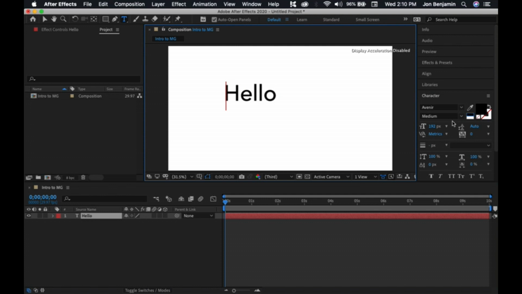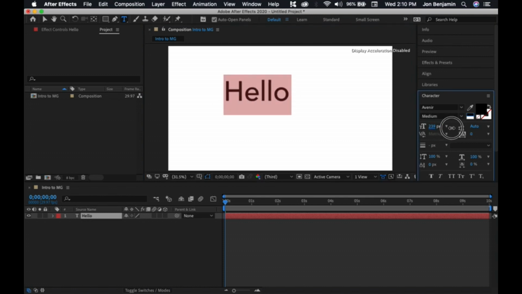Okay, so there you have a typeface. This is where you change all of your character attributes. You can change the size here. You can change, but you have to have it highlighted. And this is called scrubbing. You can type in a precise size and hit return, 200 pixels, or you can simply scrub left or right.